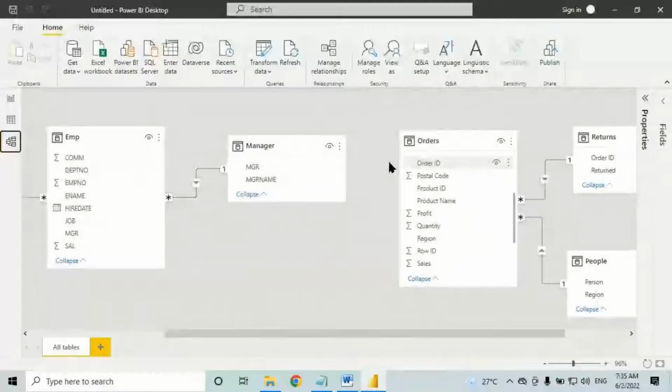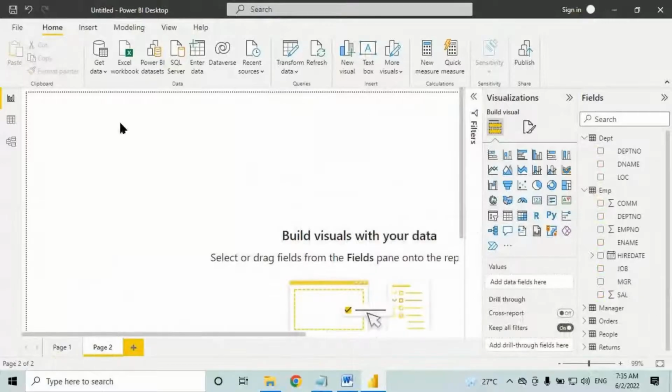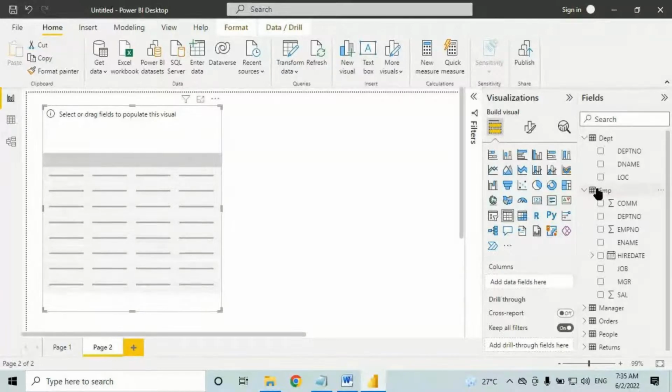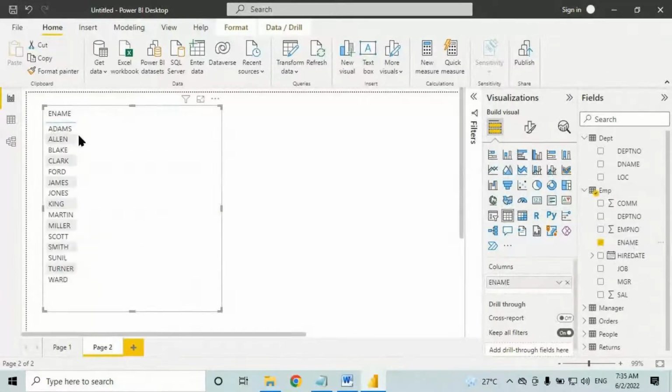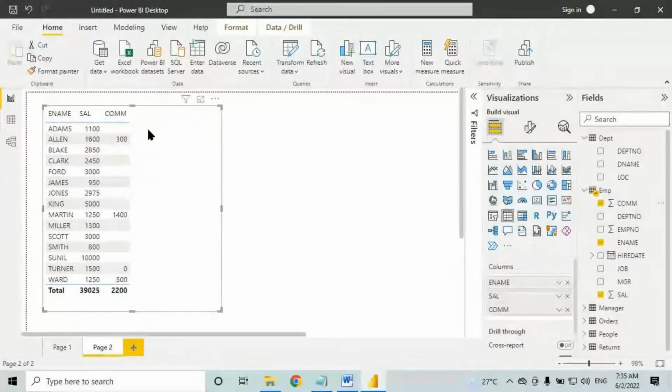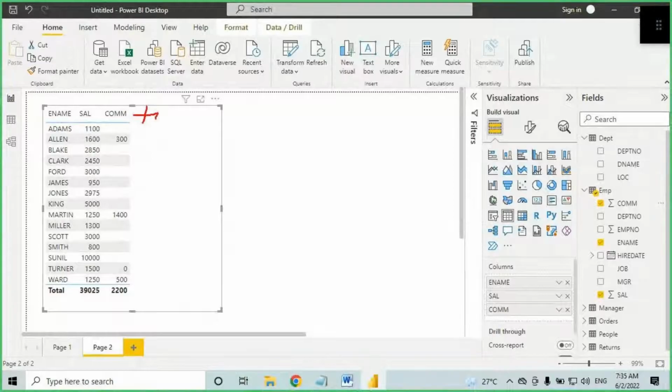Using these tables, the client is asking to create one visual. In the visual, the client is asking to show employee name. In which table do you have employee name? The Employee table. I'll drag it. Along with the employee name, the client is asking to show salary. The salary column is available in which table? The Employee table. Along with the salary, the client is asking to show commission. EMP table. Along with the commission, the client is asking to show total salary. Total salary means salary plus commission. How much is the total salary for Anil? 1900. So in the visual, the client is asking to show information called total salary, guys.